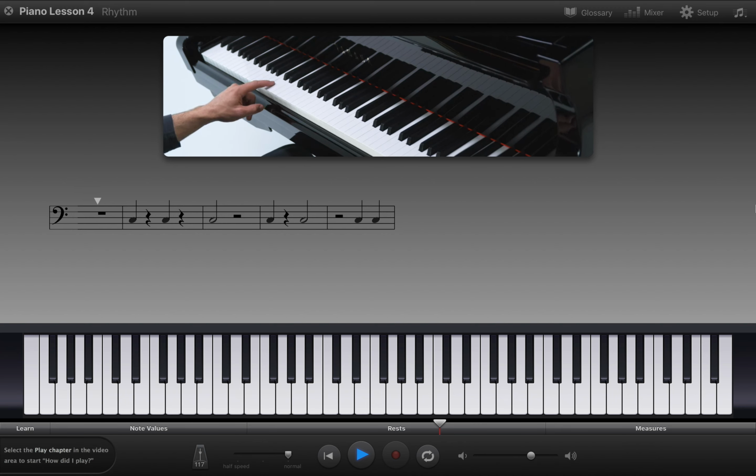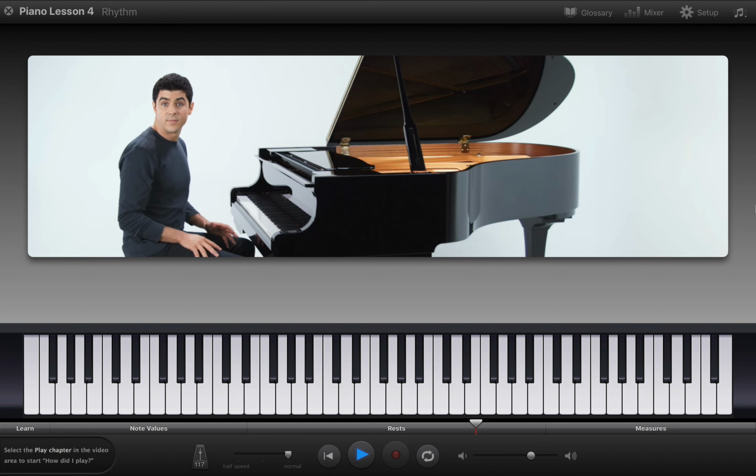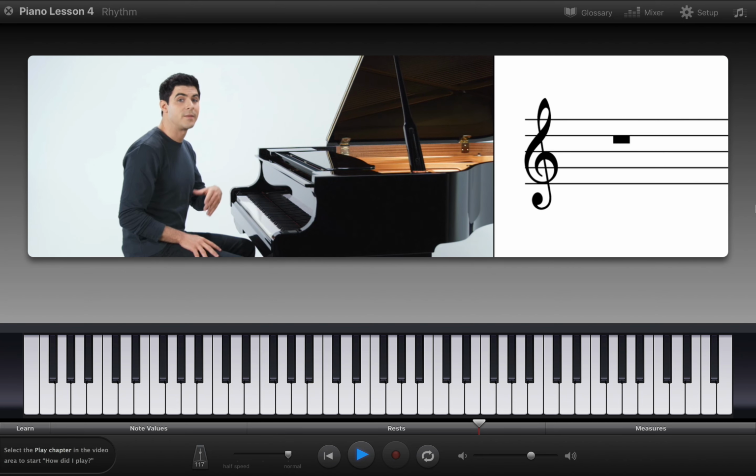1, 2, 3, 4. 1, rest. 3, rest. 1, 2, half rest. 1, rest. 3, 4. Half rest. 3, 4. Just like a whole note, a whole rest lasts for 4 beats. It looks just like a half rest except it hangs from the bottom of the middle line of the staff.